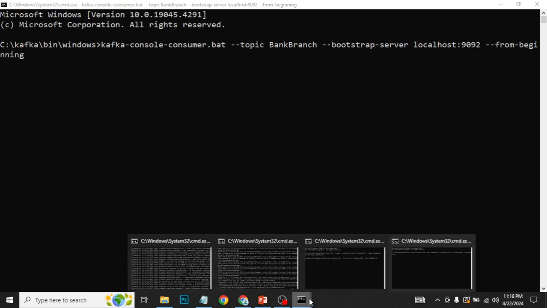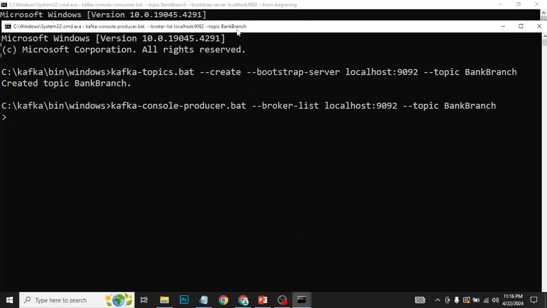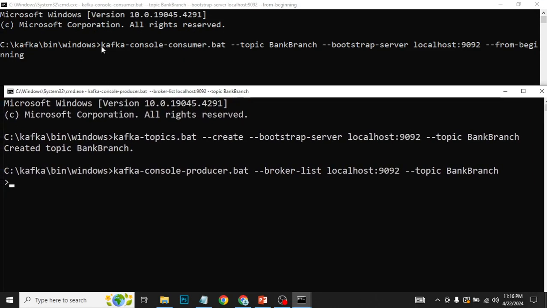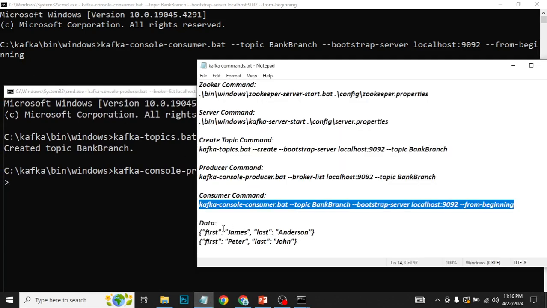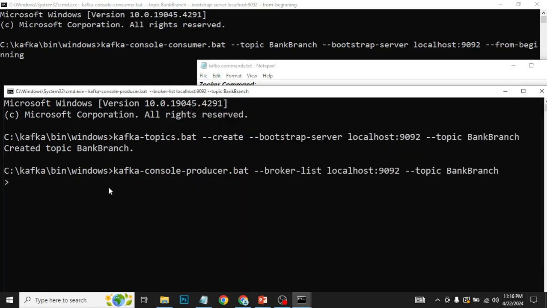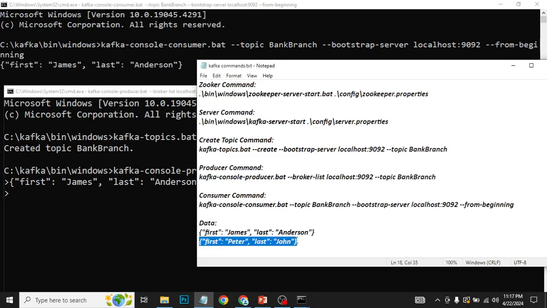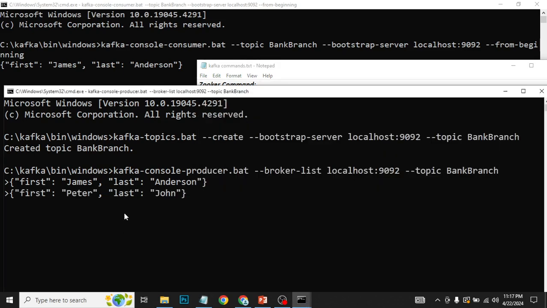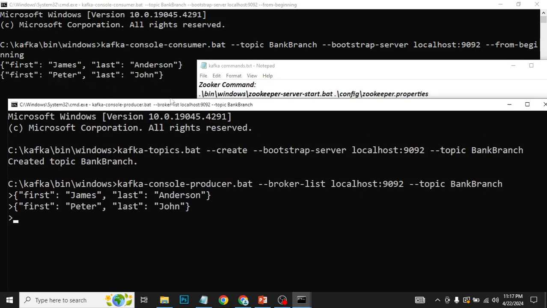Now when I produce content on the producer, as you can see, I will create the content here and it will be reflected on this consumer behind this front screen. This is the dummy data. Copy, let me paste it here. Now when I press enter, it should be reflected on the consumer behind. Yes, here you can see. Let me add another. Okay, this has been reflected here.